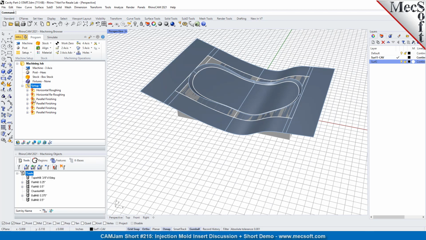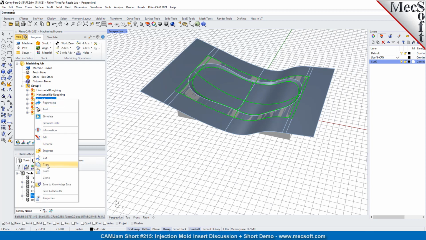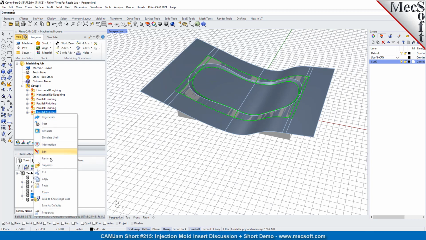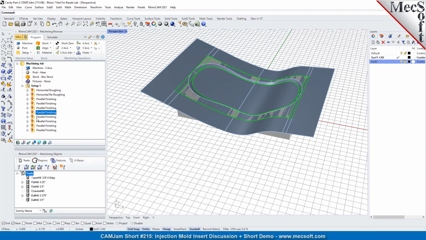So we're going to go ahead and select all 4 of our parallel finishing operations. We're going to copy, and we're going to paste. So these have another copy, and we can go ahead and suppress these so that we don't accidentally use them or edit them in any way.